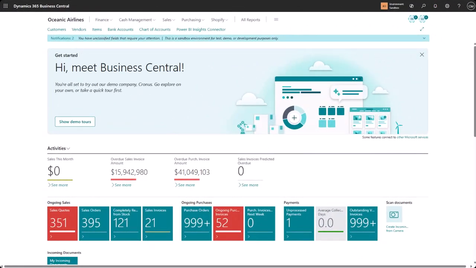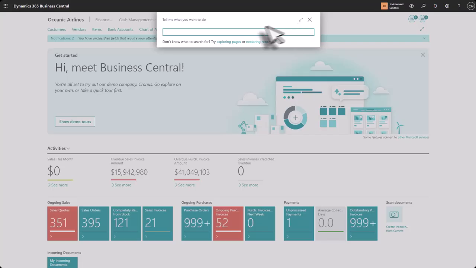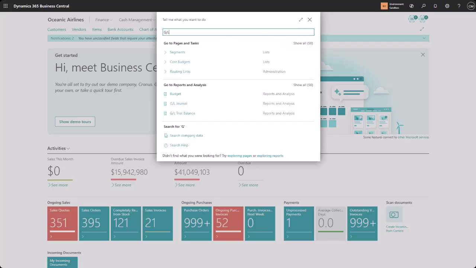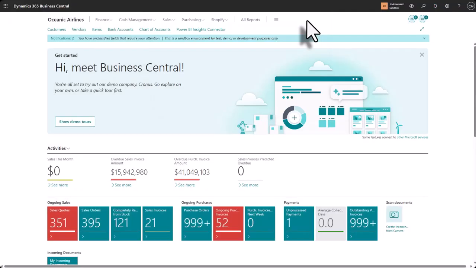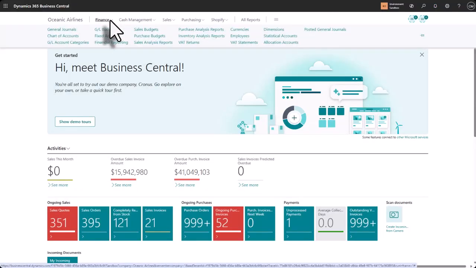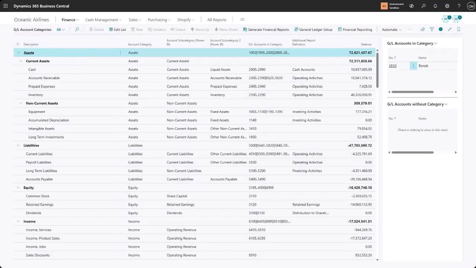First, let's enter the GL account categories module and check if they've been configured. You can search for GL account categories and then open the page from there, or you can click Finance and then the GL account categories option here. If this is a new or lightly configured environment, you might see the default categories but no general ledger accounts assigned to them. That means the setup exists but is incomplete. On the right hand side, you will see a fact box showing GL accounts without category. If this is not empty, it means some accounts are not mapped and Power BI reports may be incomplete.